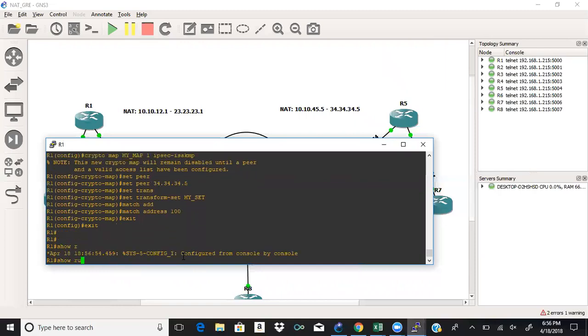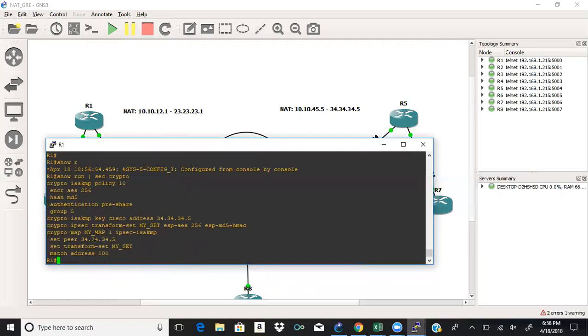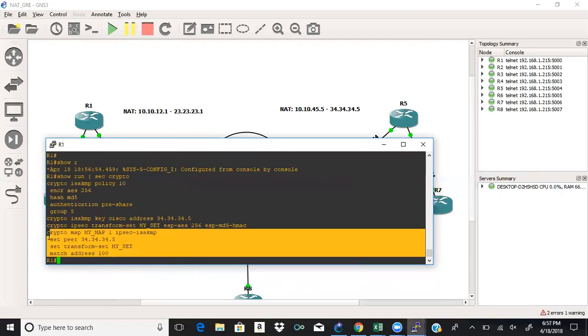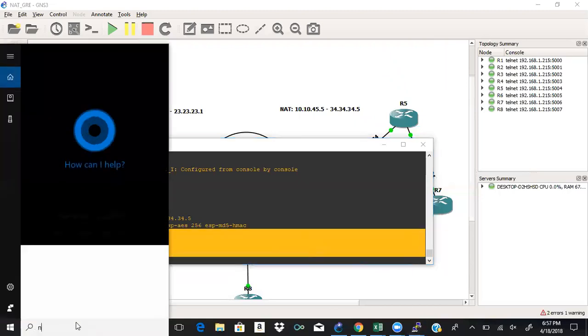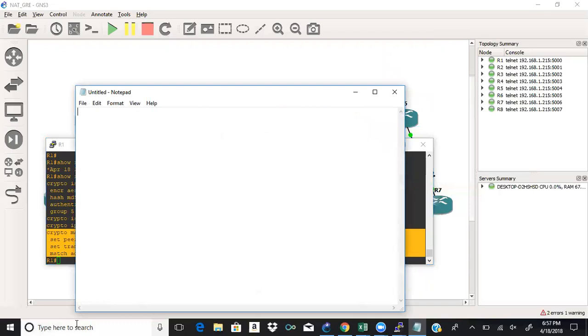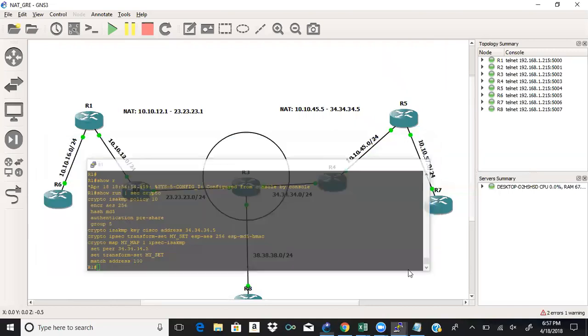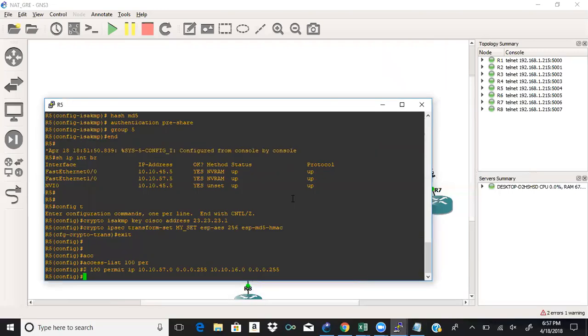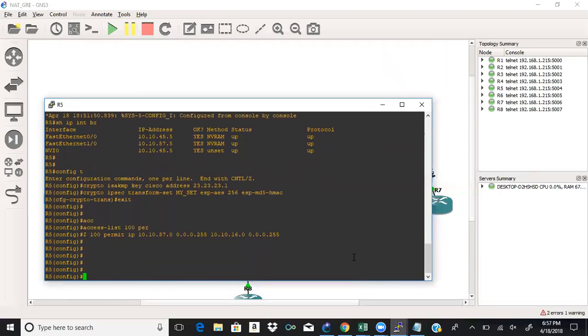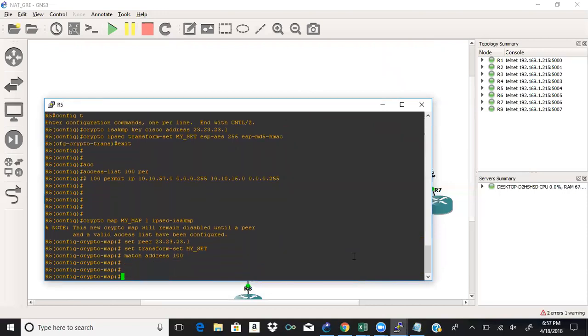So if I do a show run section crypto, this is our crypto map right here. I'm just going to copy this into Notepad because the only thing that's going to change on router 5 is the IP address or the peer address. So instead of it being router 5, it's going to be router 1. So we're just going to take this. We're going to go over to router 5 and we're going to paste it.